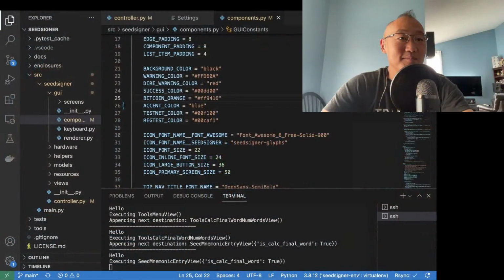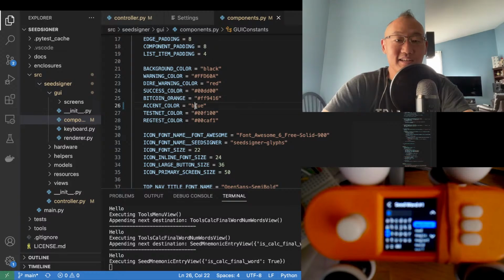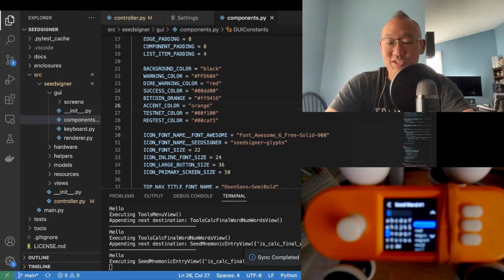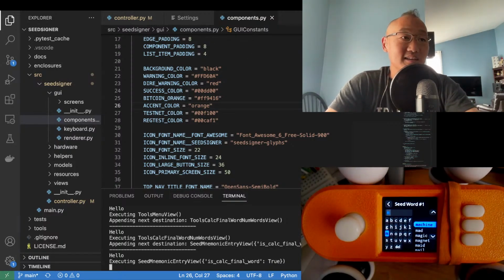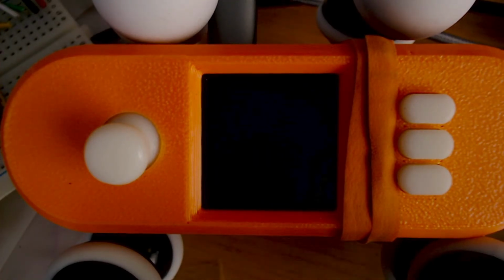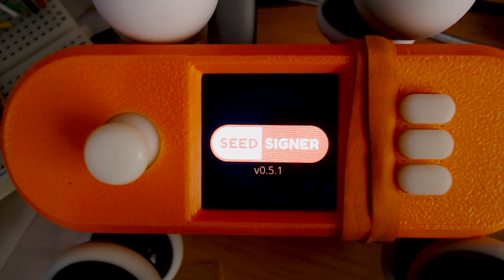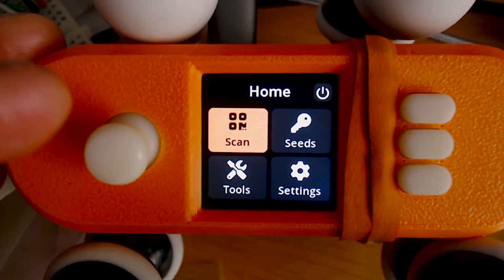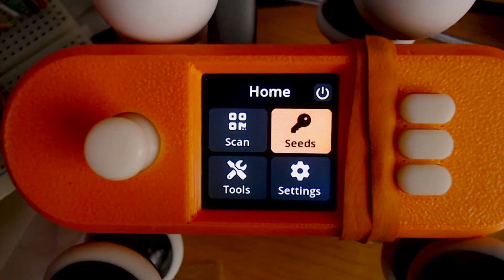But yeah, anyway, I can go back to my code here, and I can change it back to orange. I save. rsync automatically writes my change. I'm going to kill my SeedSigner, and then restart it, and it should restart with orange, and we have orange text and orange buttons. So there we go. We've made changes and pushed them to the device.